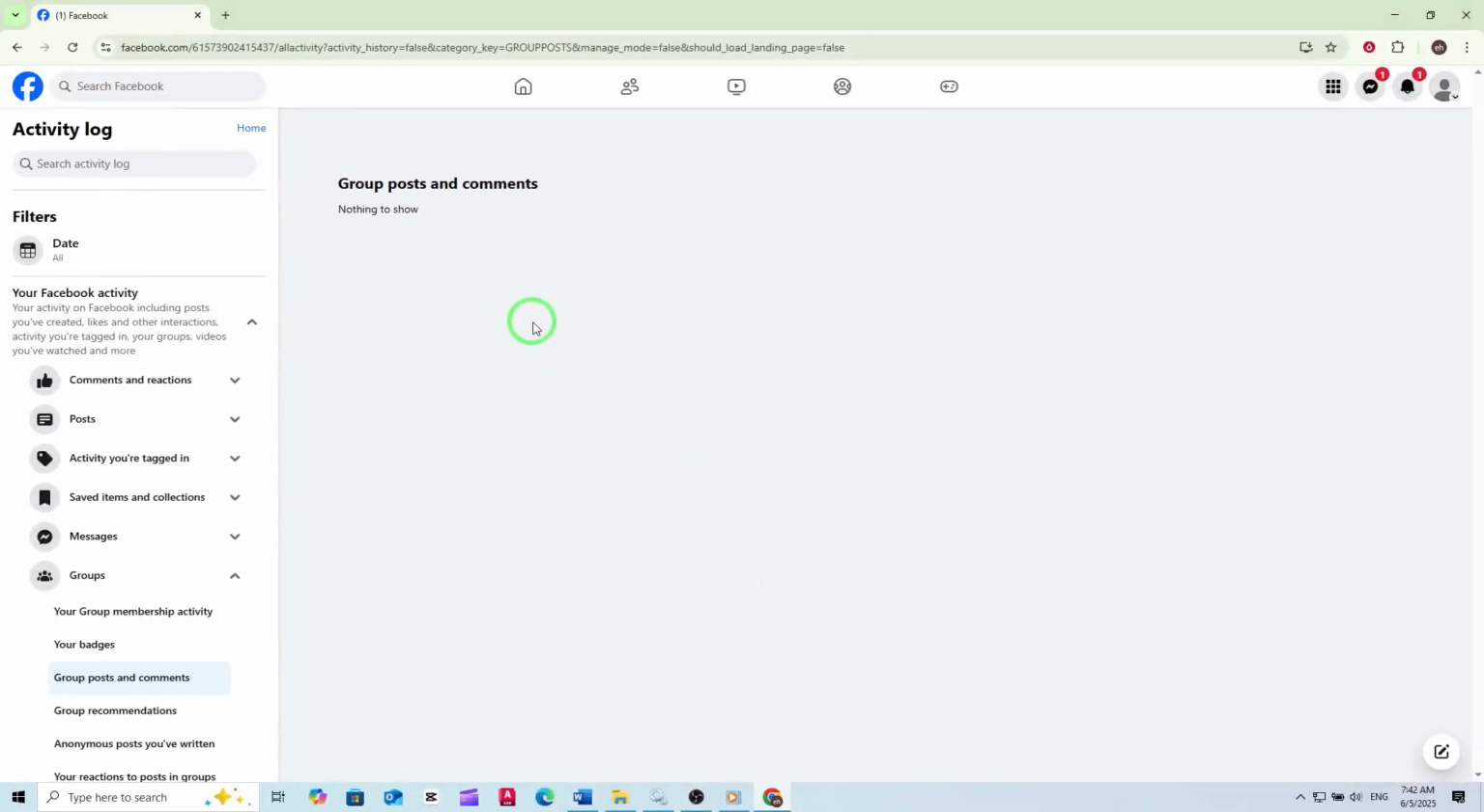Here, you'll see a timeline of every post and comment you've made in any group, all organized by date. This makes it super easy to review your group contributions, revisit old conversations, or even delete something you no longer want visible. You can filter by year or month to narrow down your search, making it quick to find exactly what you're looking for. And that's it.